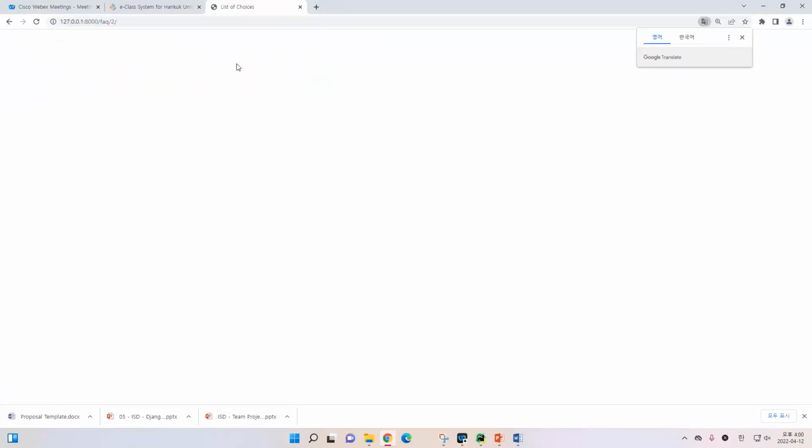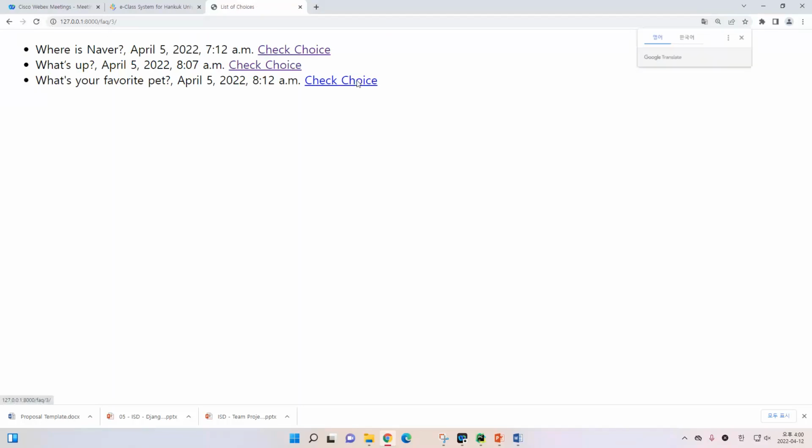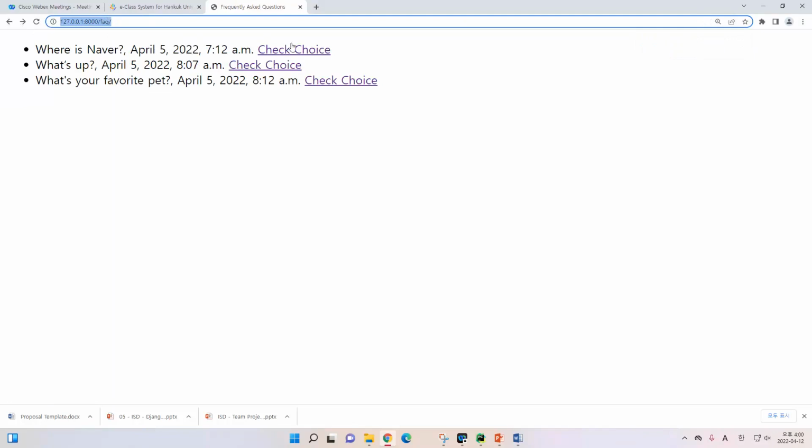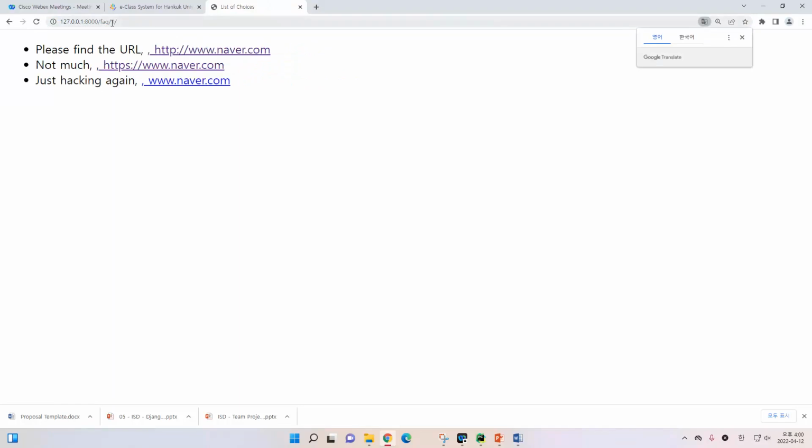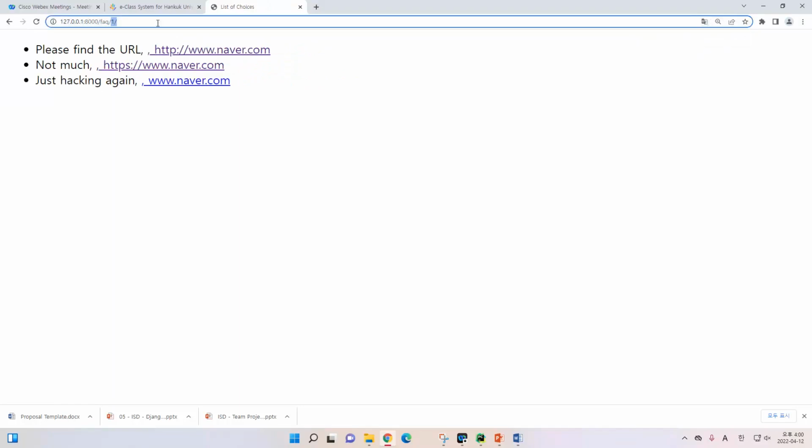If you check this one, it shows nothing because we don't have any answers for question number 2. If you go back again and check choice, now I want to see question number 3. We don't have any answers for question number 3, so it is blank. So we just have the answers for question number 1. And when we click the link, it goes to the answers of question number 1. So this is the answer of question number 1.